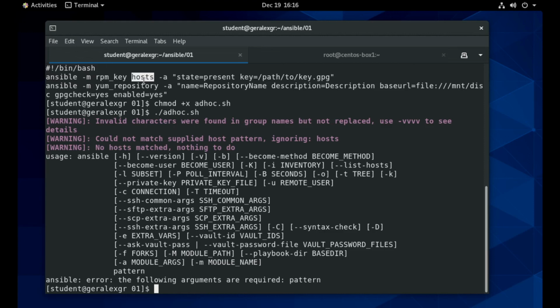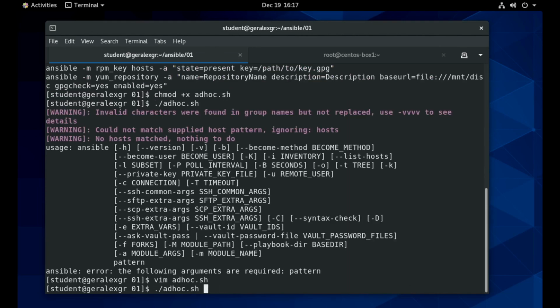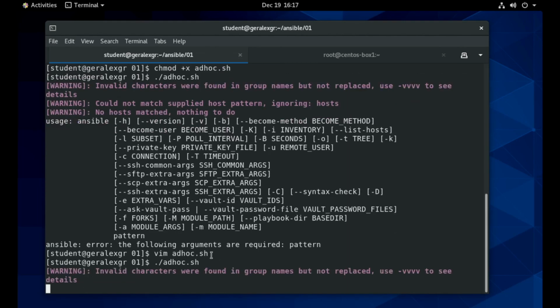You should change this keyword there, the host keyword. So I will go now and edit this keyword in order to include my hosts. For example, let's say clients here and also clients here, and execute the script in order to get the result.